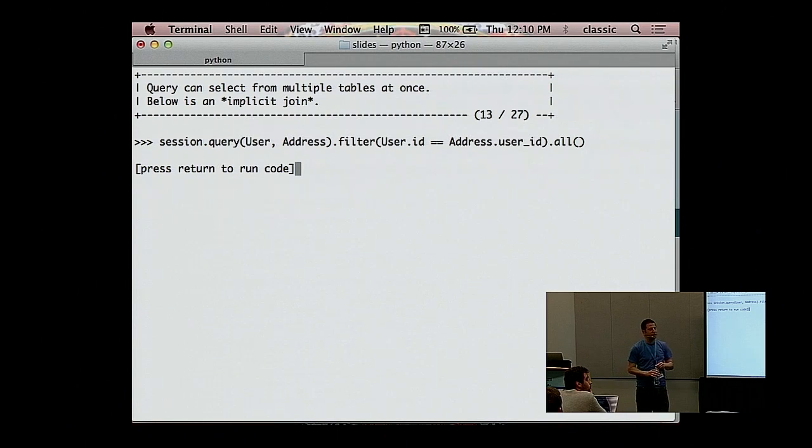Doing queries with more than one table. Joins, which is a whole can of wax. Where's that? Can of worms. What's the one with wax in it? Ball of wax.